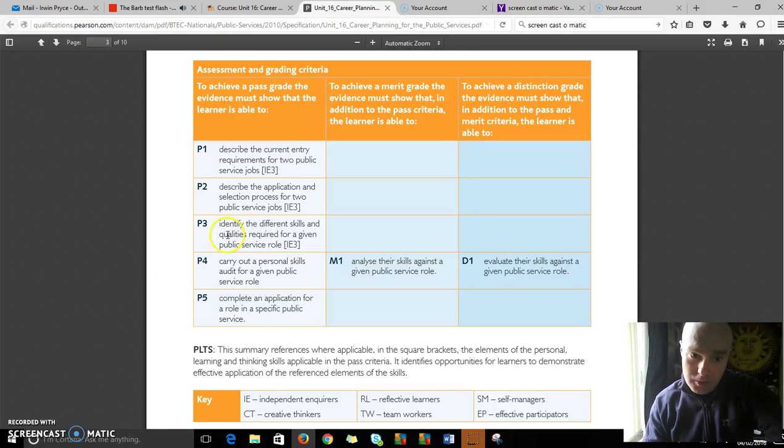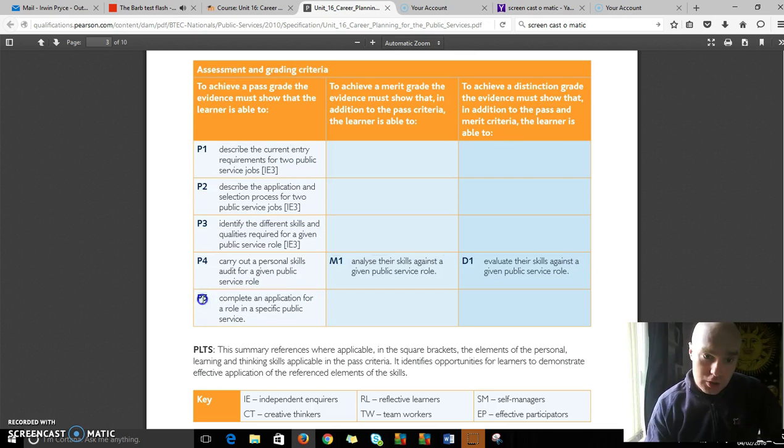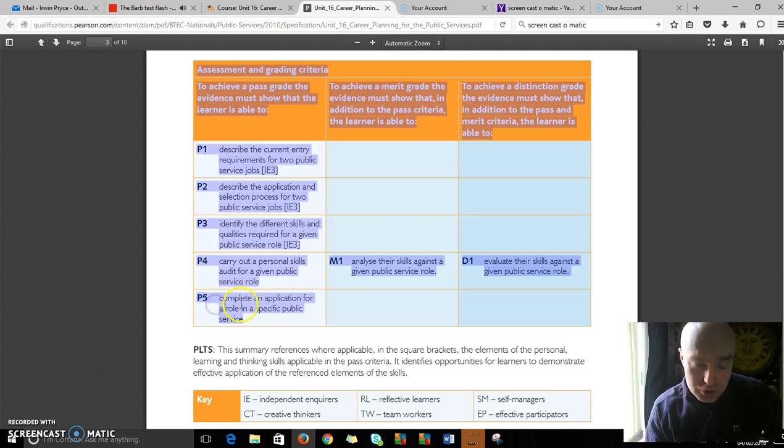Hello everyone, just for this module career planning now, you'll see here I have in front of me a copy of the exam specification. To achieve P5 you have to complete an application for a role in a specific public service. Now, in order to achieve that for the British Army, we'll have to go through the application process. Now, as part of achieving that, you're going to be doing the B.A.R.B tests, which I've already explained to you.